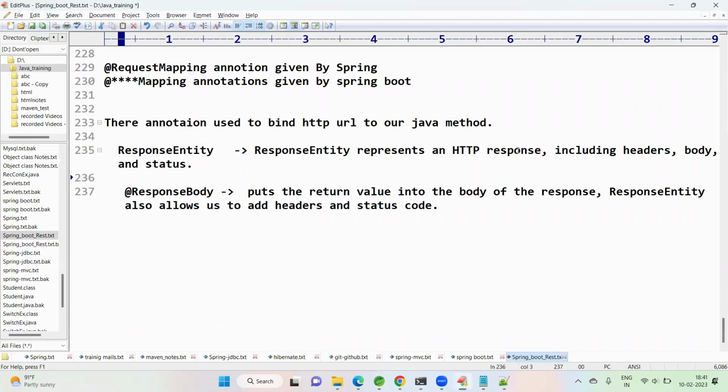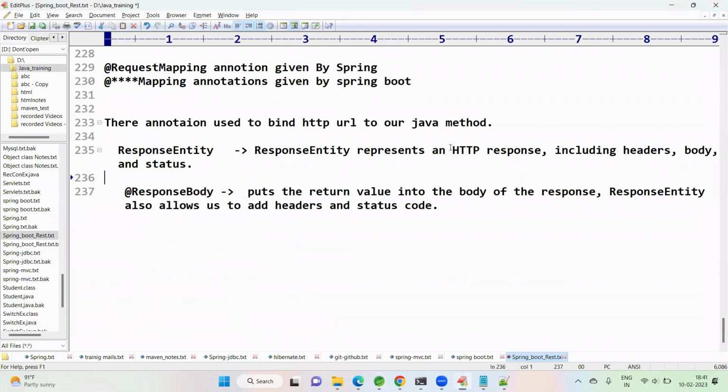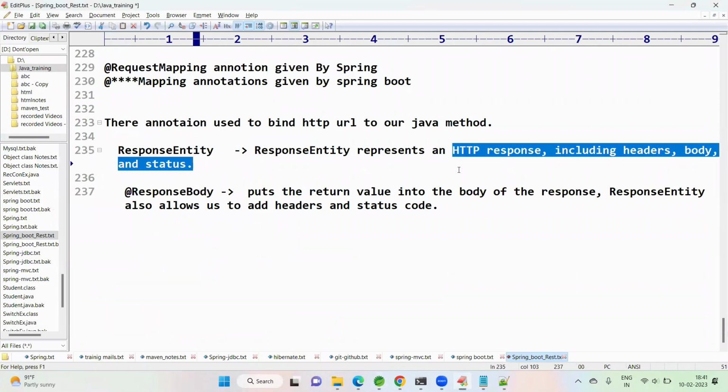We can send multiple things along with the response. We can include some headers, we can include the body part, and also the status. What is the status message? This one, the HTTP status. All these things we can send through this ResponseEntity.